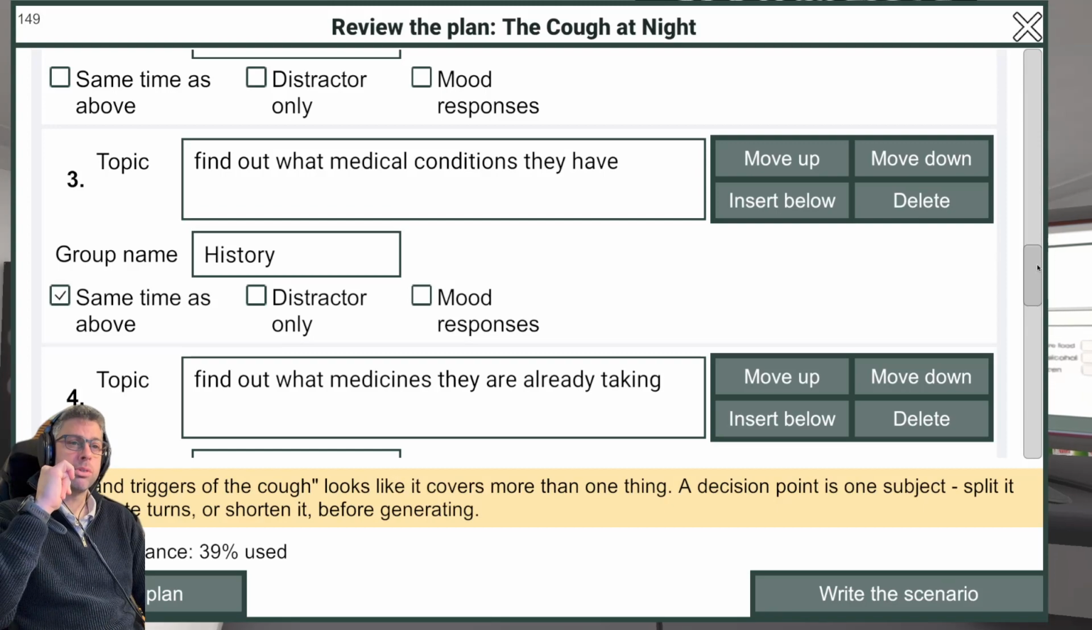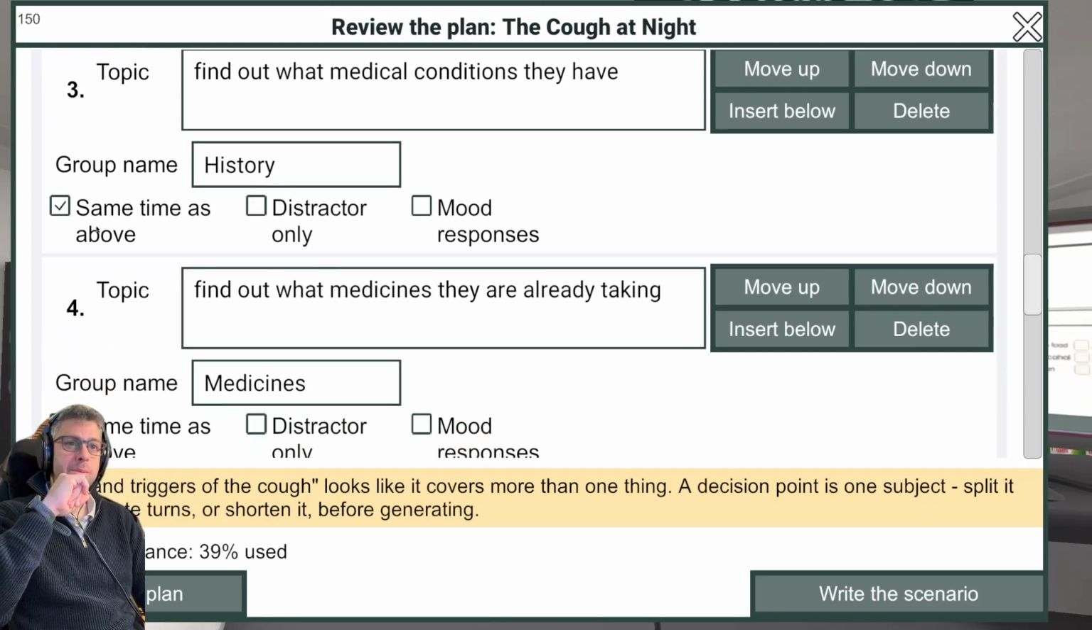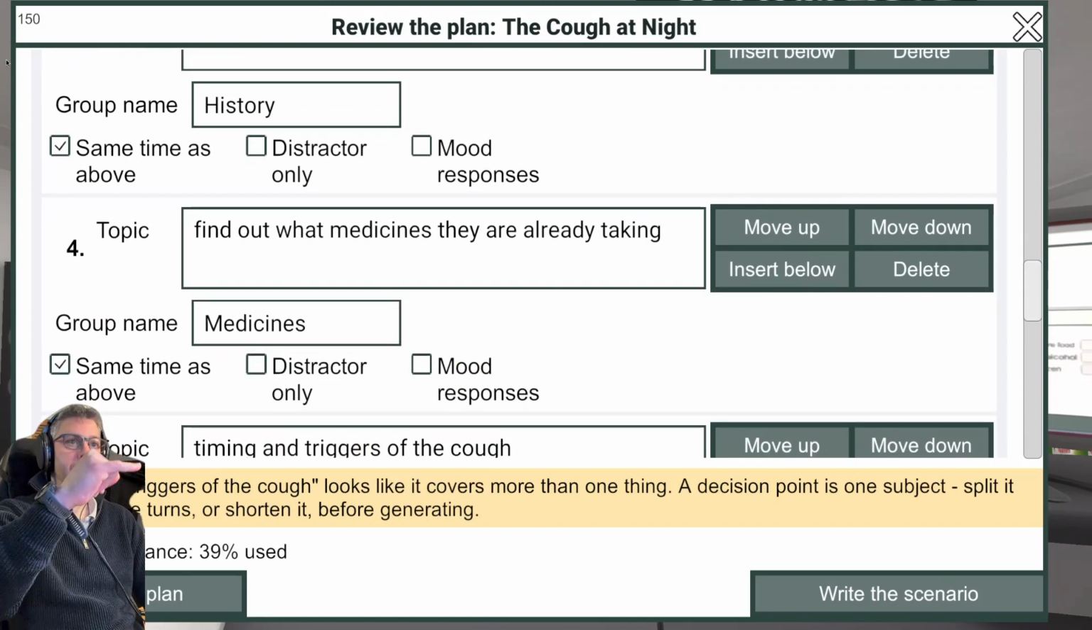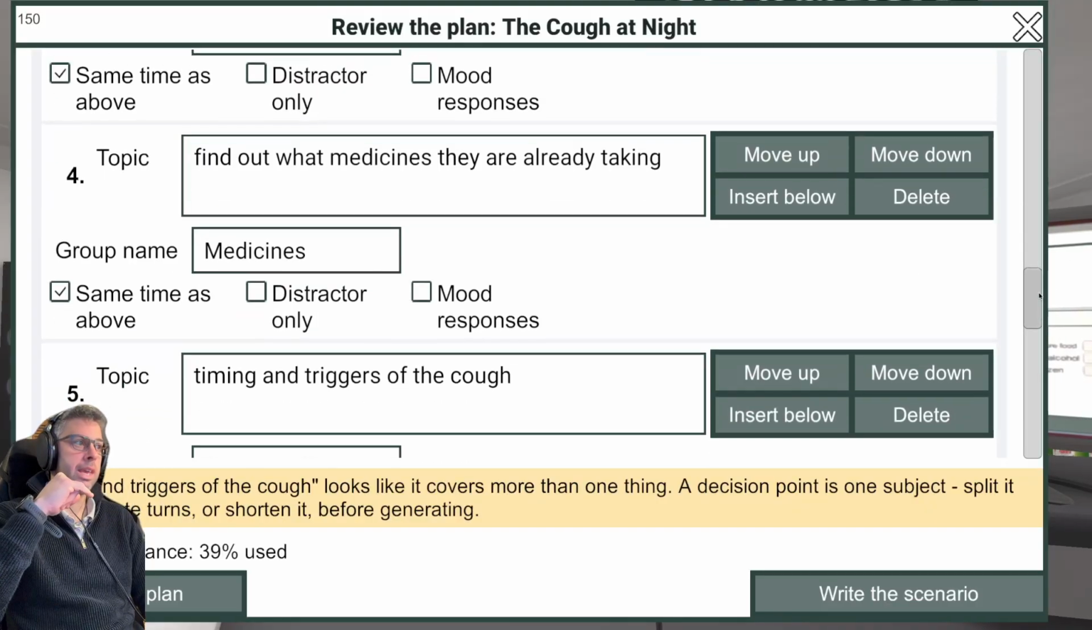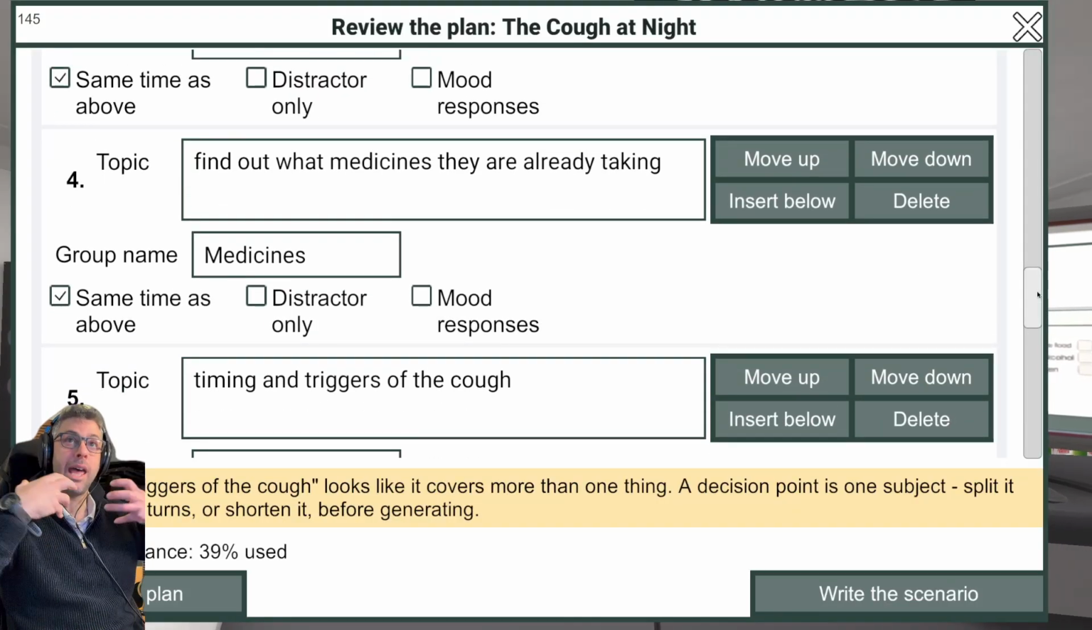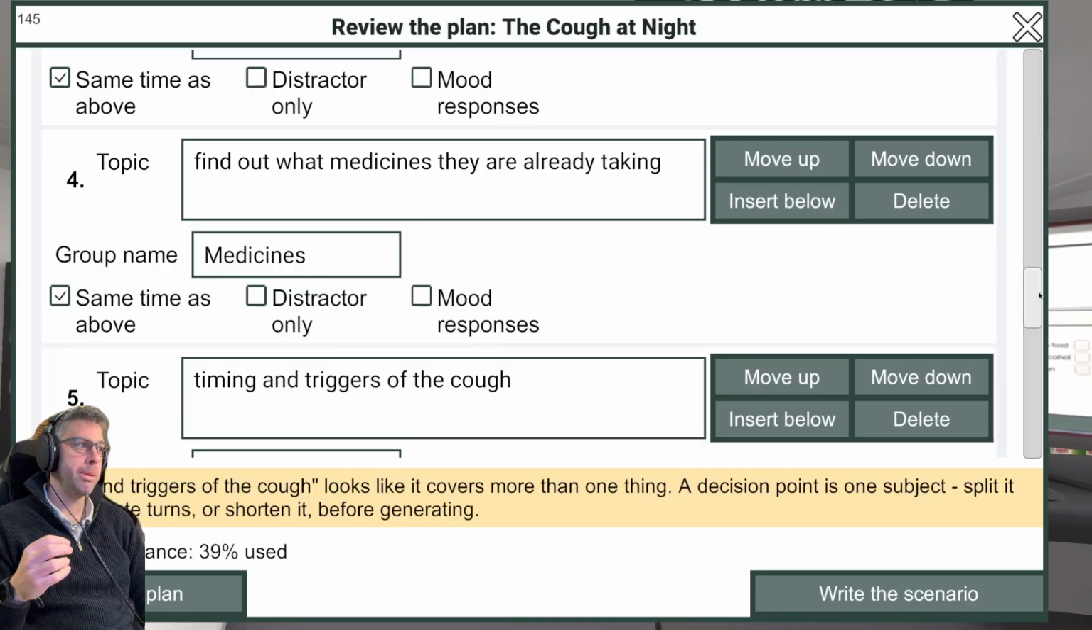But also, as soon as you tick this same time as above, it'll actually generate these sets of dialogue options at the same time, concurrently. So it'll be a bit faster.